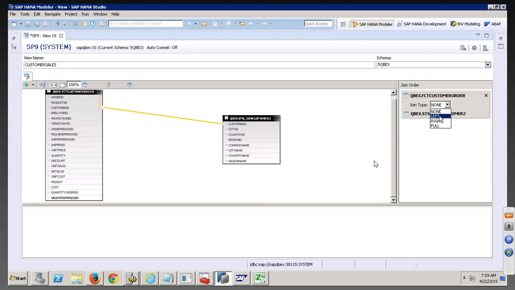So inner join is what? Only the common values. Left outer join is what? Common plus unmatched values from the left operand. Right is what? Common plus unmatched values from the right operand. Full is the complete set of A and set of B. It's all union.